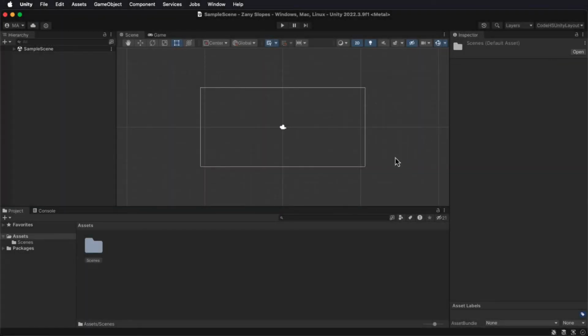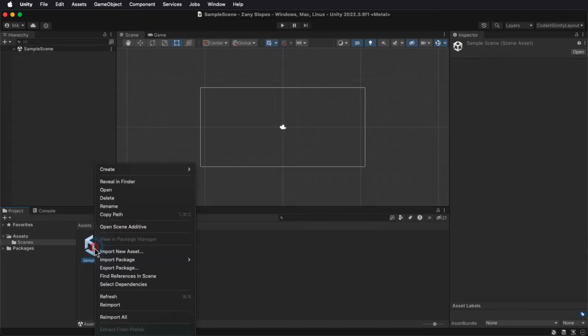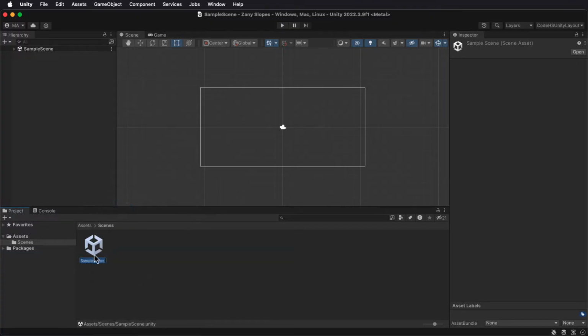Hi, in this Unity demo, we'll work on slicing up a tile set. The first thing to do in our new 2D core project is to change the sample scene name. We'll rename our sample scene to Slope 1 for our Zany Slopes project.